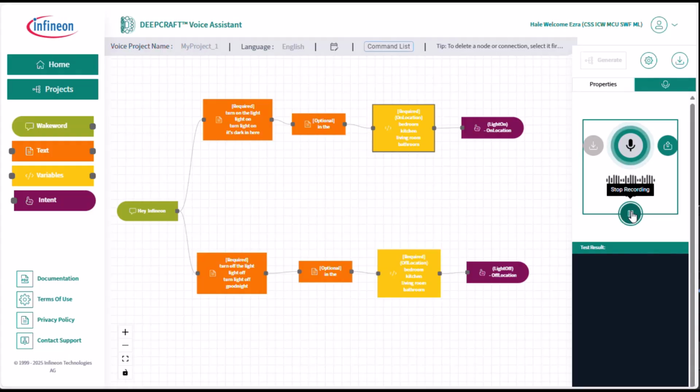Hey Infineon, turn on the light in the bedroom. And you can see it successfully detected the wake word, then command detected: turn on the light in the bedroom. Hey Infineon, turn on the light in the bathroom. There we go. Turn on the light in the bathroom worked. So let's try some of the off commands. Hey Infineon, good night in the bathroom. Good night in the bathroom.